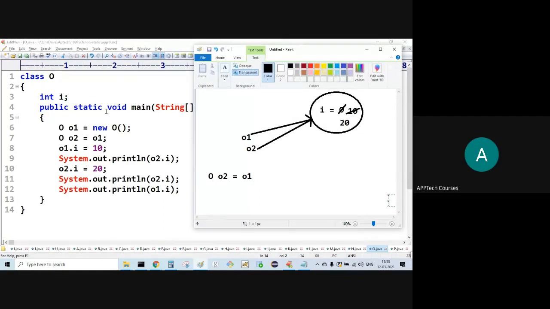Here, I'm trying to create an object of the O class. When I'm creating the object of the O class, all the non-static members will be loaded into memory. In case of variables, they load with default values. Now, int I is loaded with the default value 0.